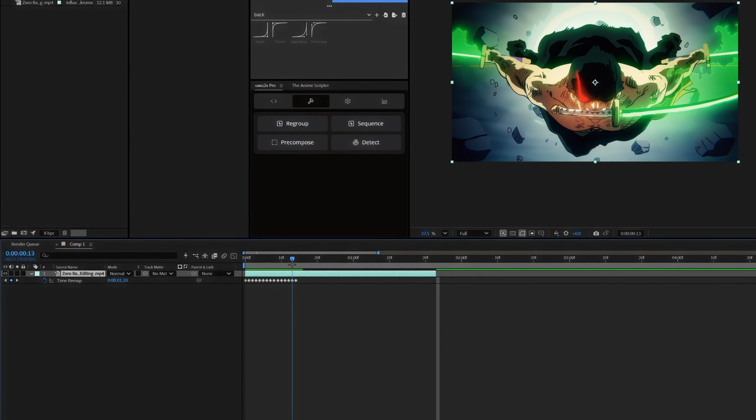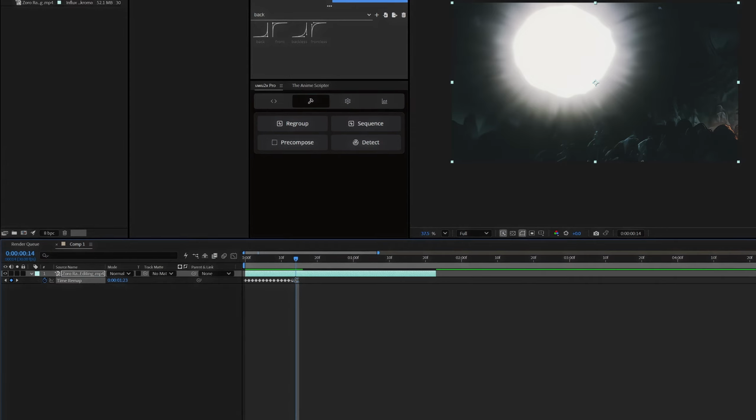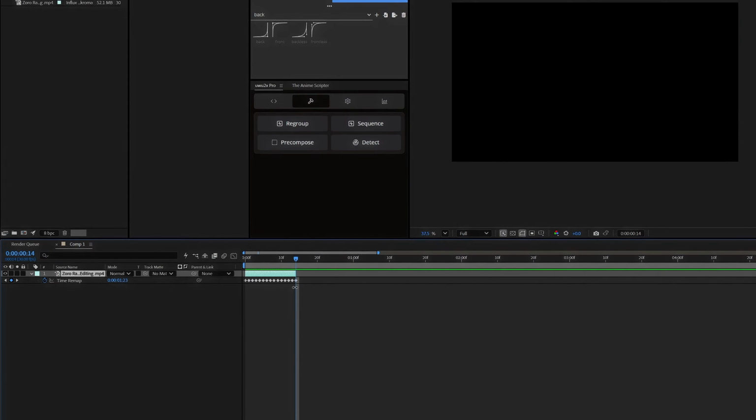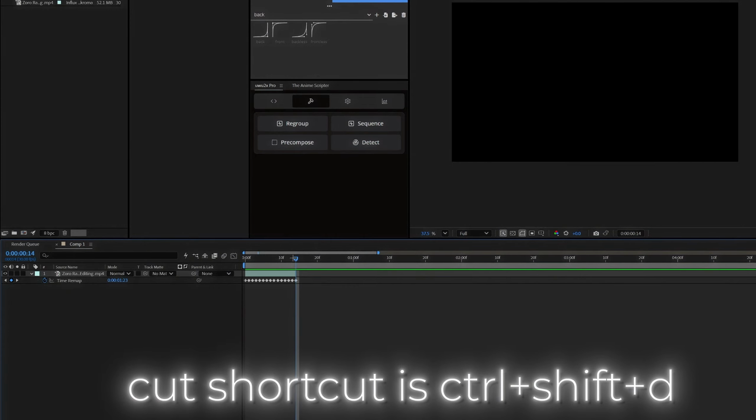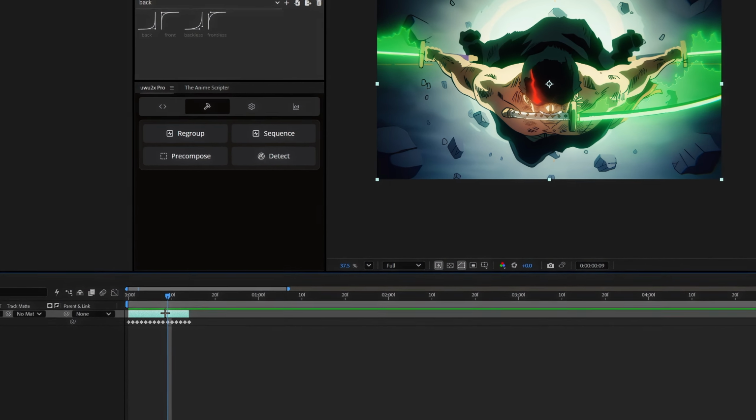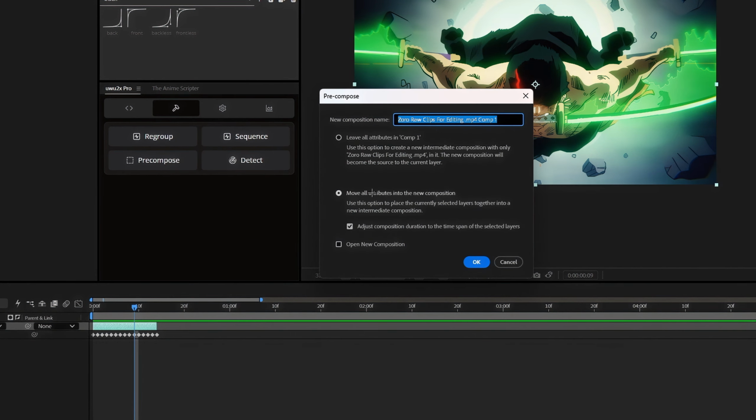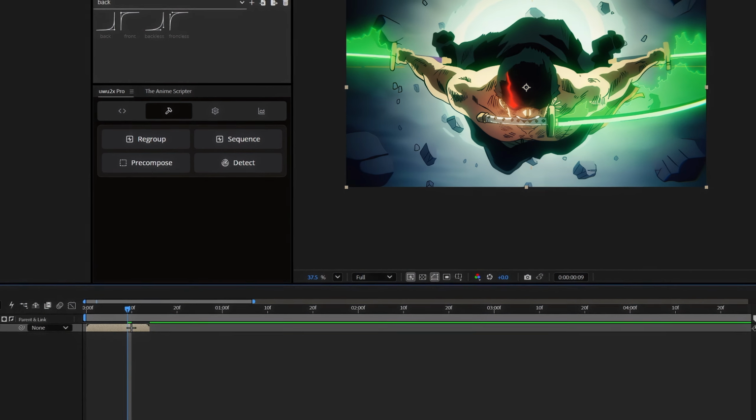Now once you've done that, you're going to want to go to where the last keyframe is, and you want to cut your clip. You can drag like this, or you can just cut it normally. Then you're going to want to pre-compose it. Again, right click, pre-compose, same settings, these two checked. Then we're going to do the same thing as before.